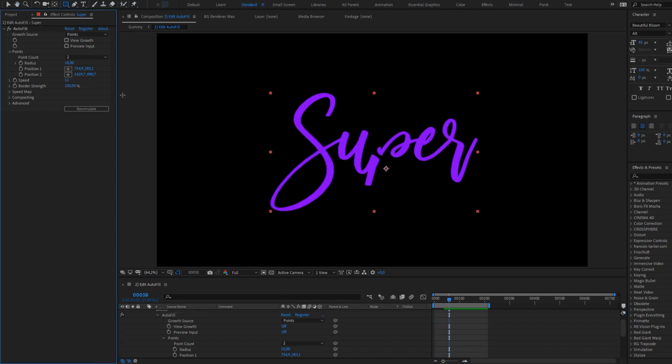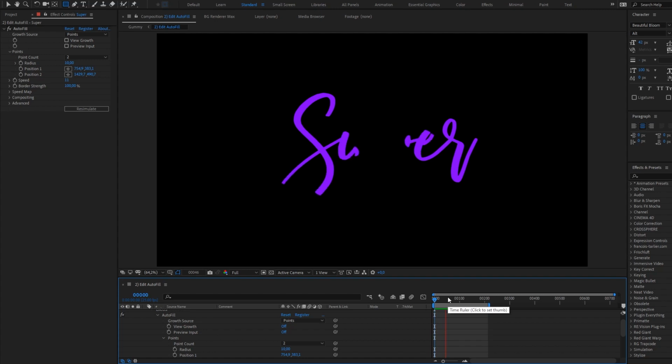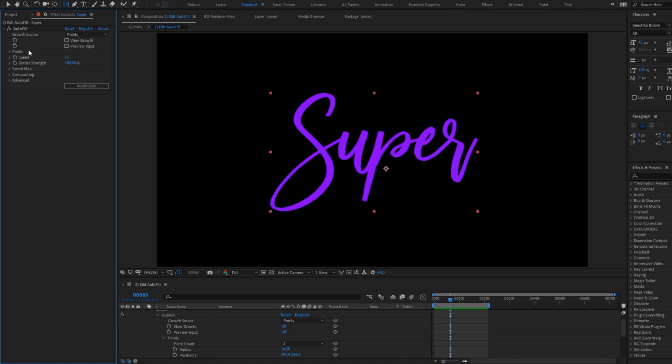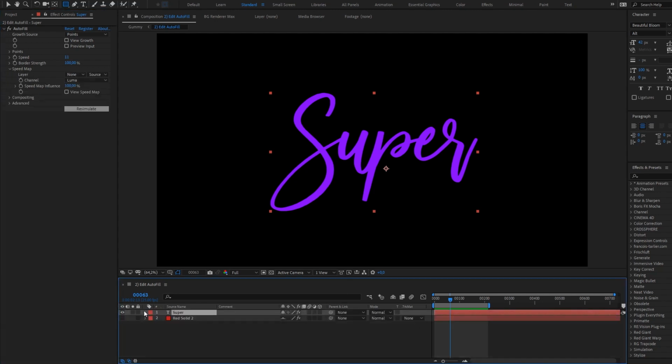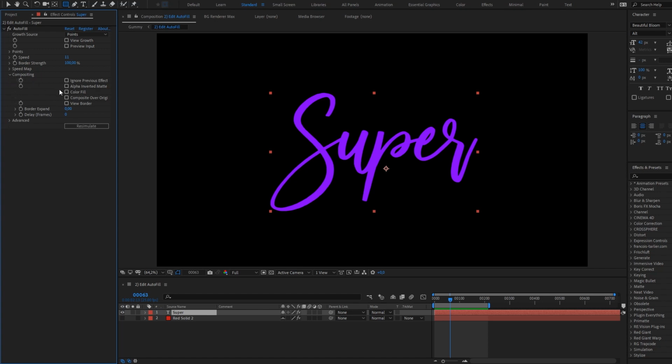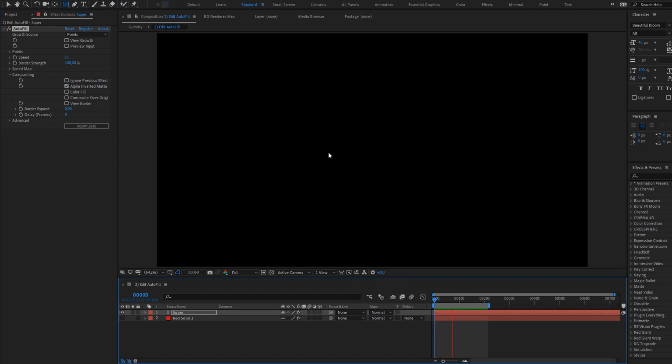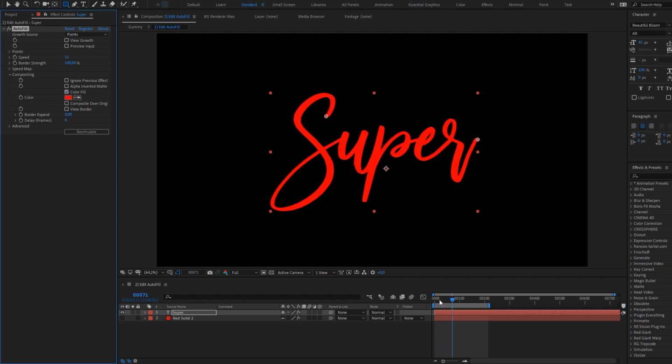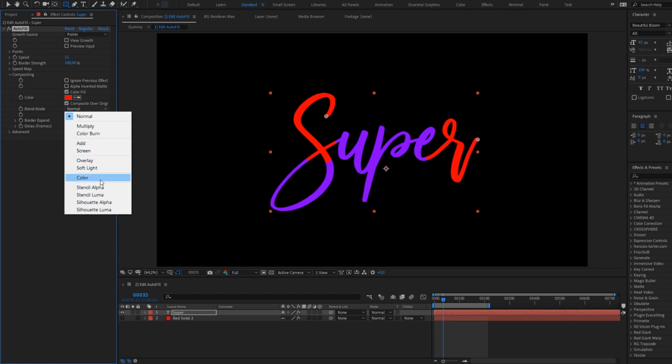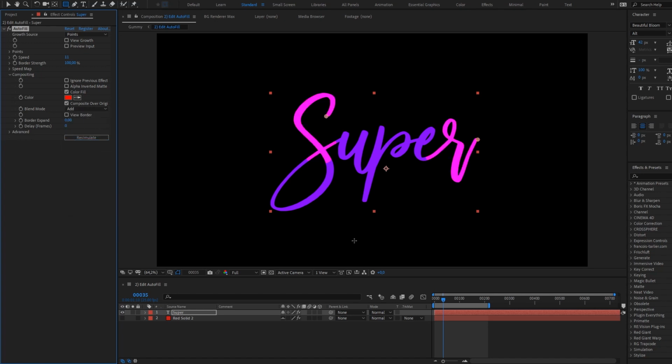Also, you can make it faster or slower. The next thing is border strength that we will discuss in an example later in this tutorial. Speed map is also a powerful feature that allows you to control the speed of different areas differently. Compositing reload is also very interesting because you can ignore previous effects higher than AutoFill. Invert alpha will create a dissolving effect, so something is vanishing. You can color fill, and you can composite over the original with different blending modes, for example color or the add option.